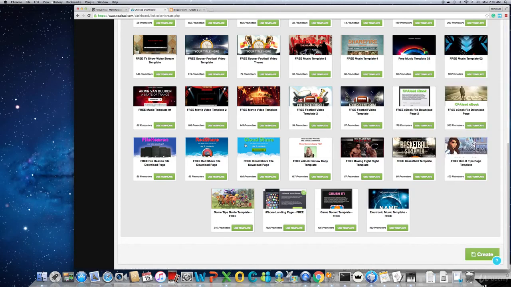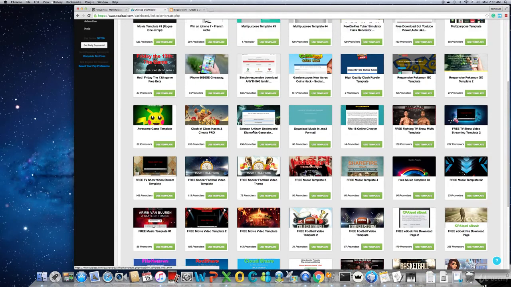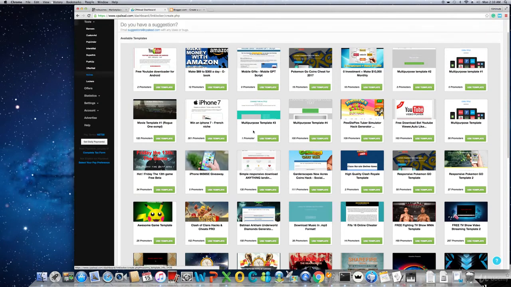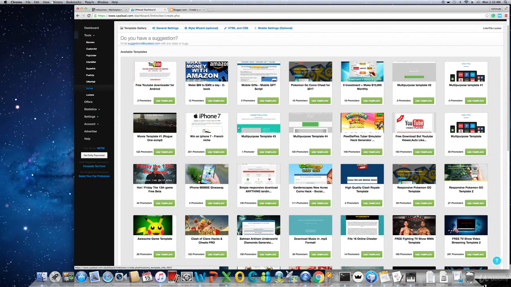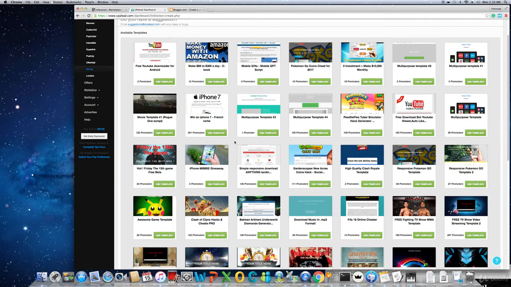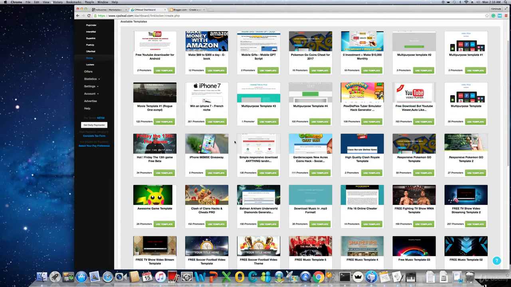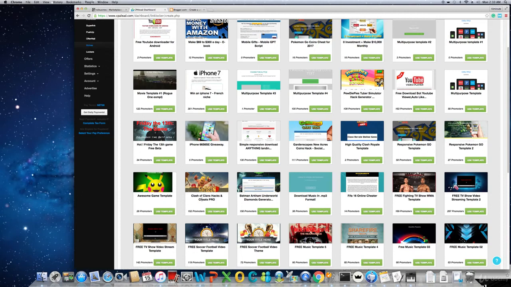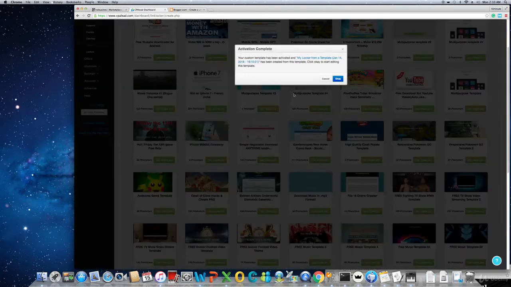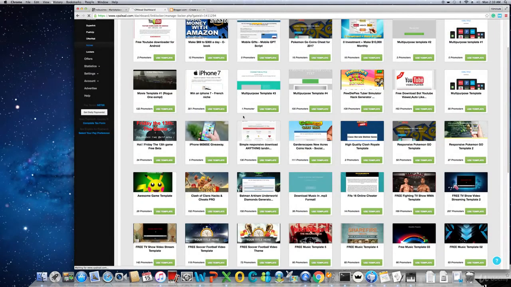All these templates are available, you can use these templates. Let us see what's the easy one. Clash of Clans, we can use Clash of Clans. 152 promoters are using this. So okay, let us try use template. Your custom template has been activated, so you can click OK and you will be taken to that screen.